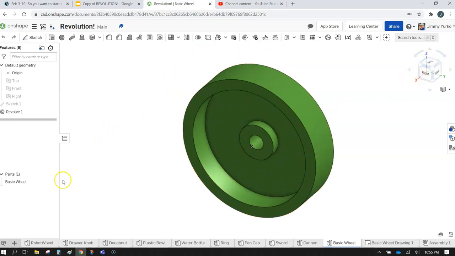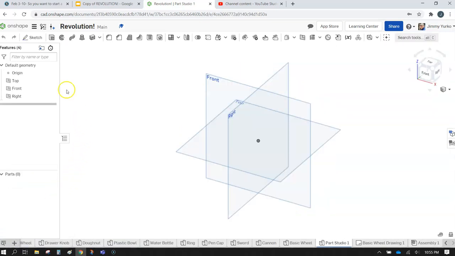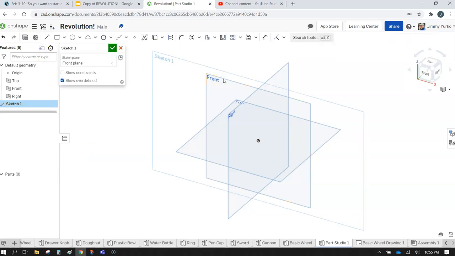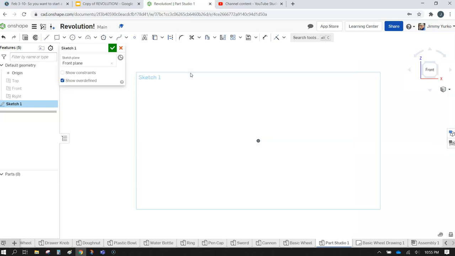And here you go. We're going to go ahead and start with a new part studio. And we're going to create a sketch on the front plane. I'm going to change our view so that we're looking straight on. We can do that by clicking the N button on our keyboard or hitting the front button on the view cube. And we're not going to need those planes anymore, so I'm going to hit the P key to make those disappear. So I have a nice clean view to look at.